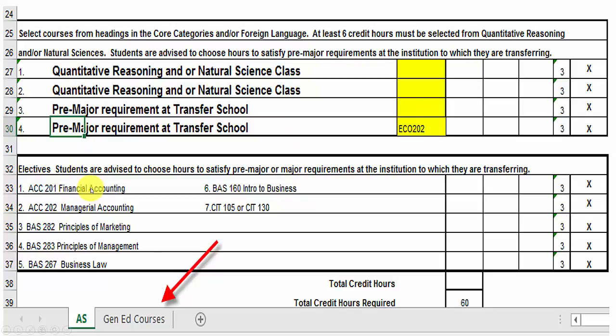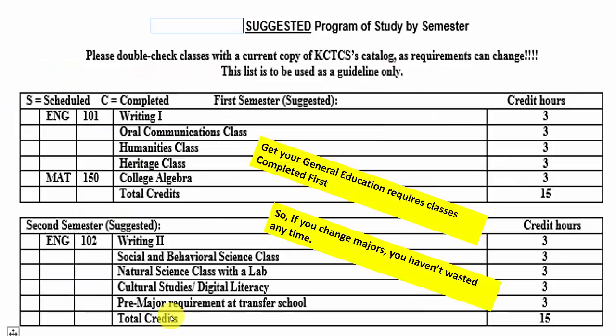Also, let me say that there's another tab down here at the bottom you can click on to see all the general education courses that are going to meet the requirement for this degree. You can click on that tab and you can get some good information off that, along with your cultural studies class you're going to be required to take. So let's go to the next page of this. This is a suggested program of study, and this is just a suggestion.